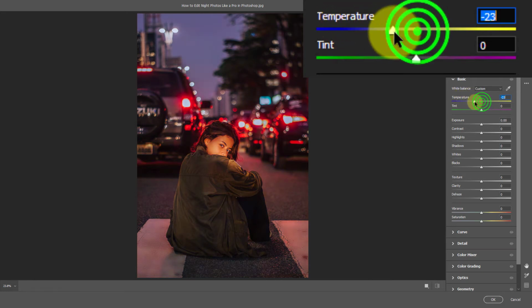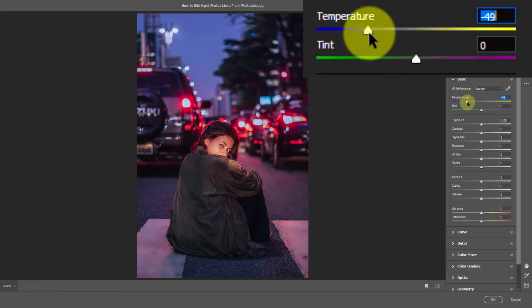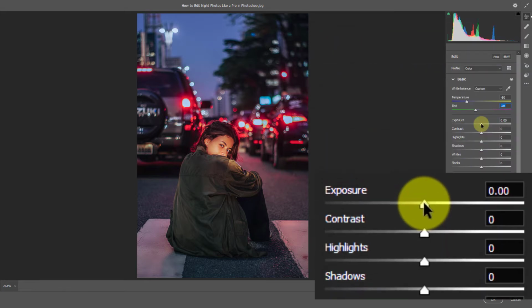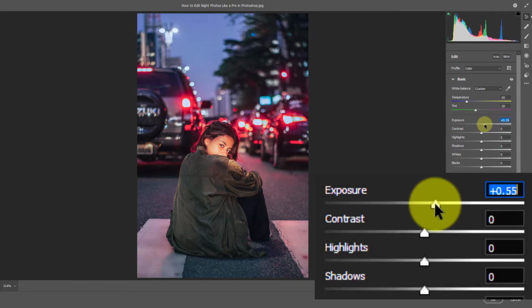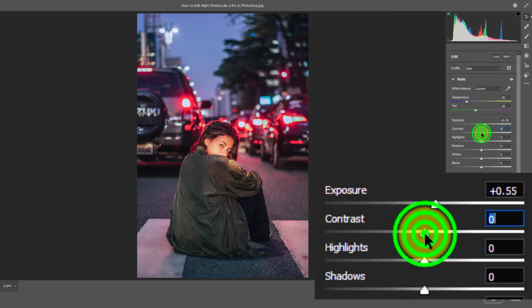Reduce the temperature to -50. Next, decrease the tint to -20. Increase the exposure to +0.55. Increase the contrast to +15.